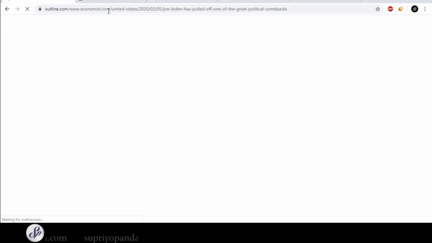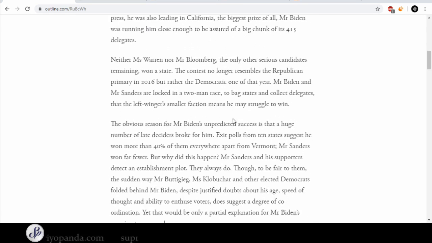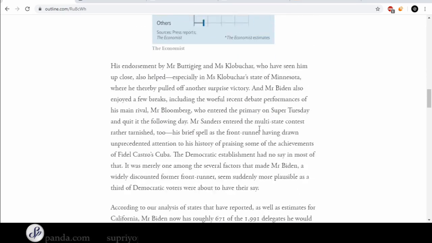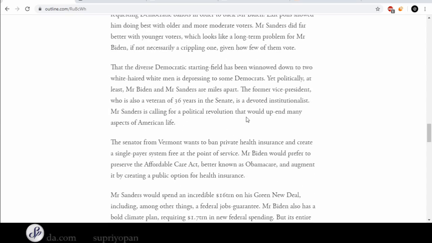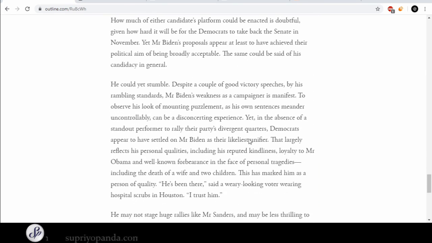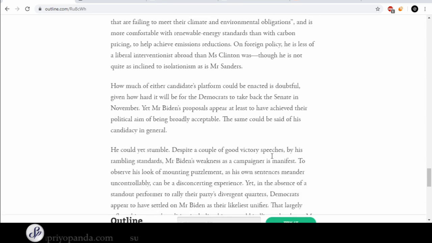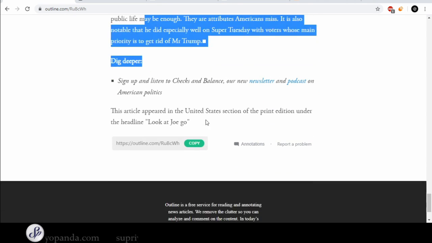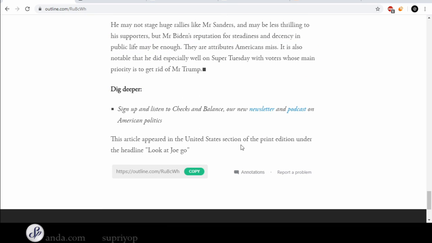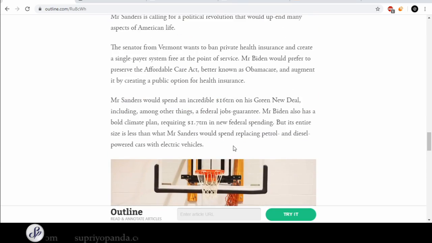What happens when you press enter is it goes to the outline.com site, and as you can see, the entire article is now available to you for free. So you can read everything without any distractions, and the great thing is that they give you all the text and even the images that are attached, whatever is available, and you can read till the end. As you can see, it is possible to read till the end, and all the other distractions are just eliminated.